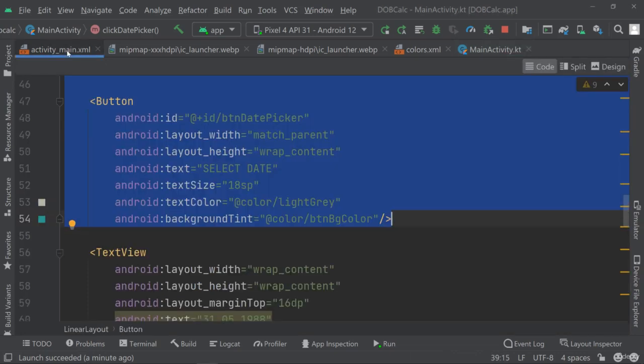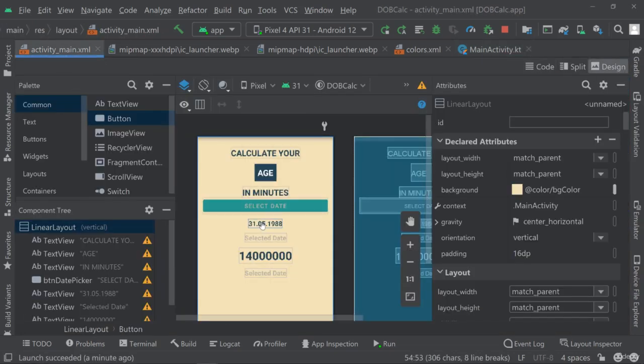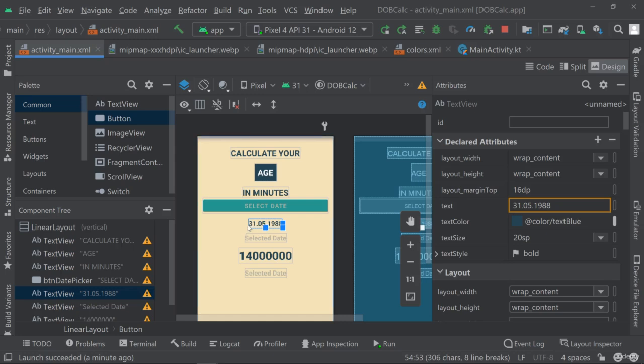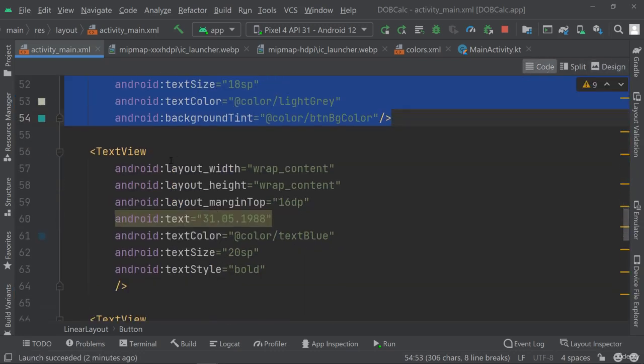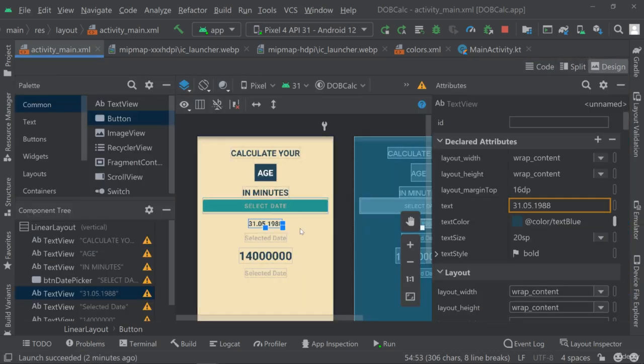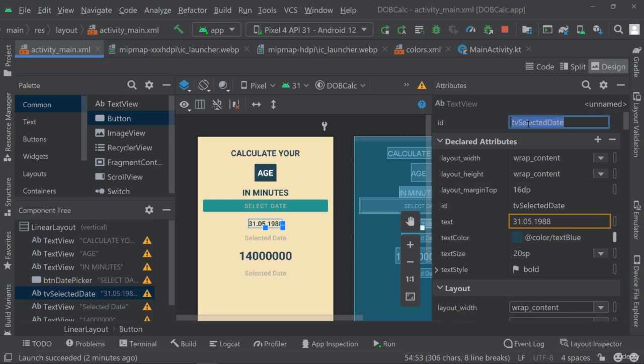Okay, so now let's go ahead and set this text here, this one where it says 31st of May 1988, and display that instead. Therefore, we need to give this text view a name, an ID better said. So I'm going to give it an ID. You can go ahead and do it directly here. So click onto it and click here. I'm going to call it TV, standing for text view, and I'm going to call this one selected date. Okay, so this will be the ID.